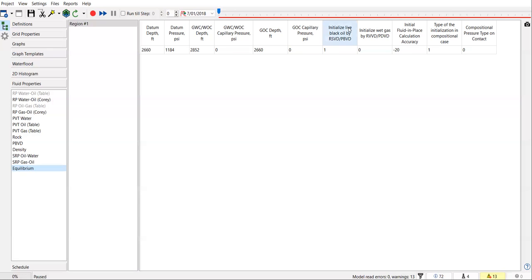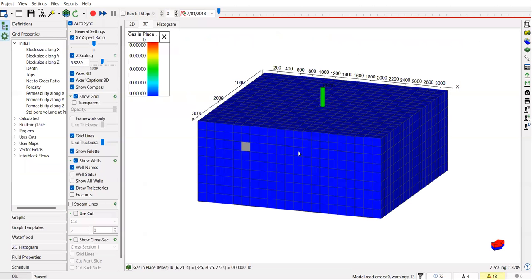Okay, initialize live oil, live black oil by RSVD, PBVD 1, yes. Type of initialization in compositional case, we select 1. 1 means something. Okay, I'm not going to explain it in this video, but you need to open the manual. Okay, so I'm going to stop it here.